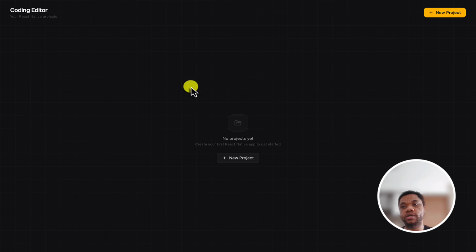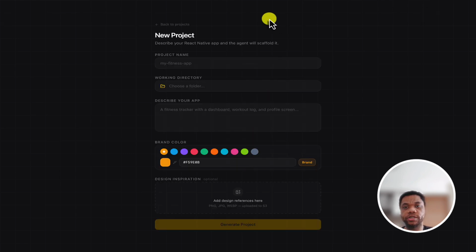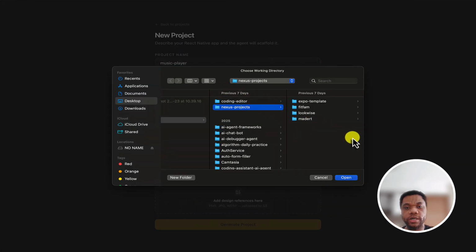Great. So here is the default home page that you land on. Right now I don't have any project, so I'm going to go ahead and create a project. So let's create a new project. Let's say I want to create a music player application. Let's call it music player. And then I select the working directory. I'm going to use this working directory.